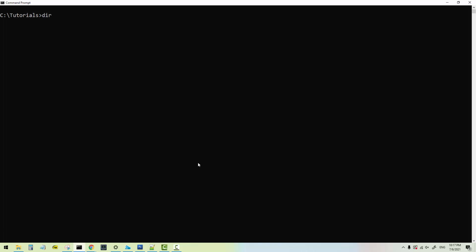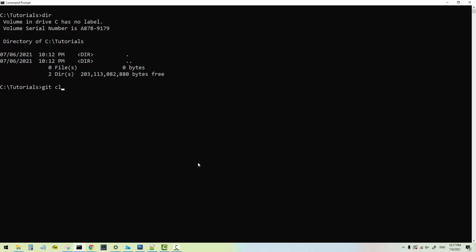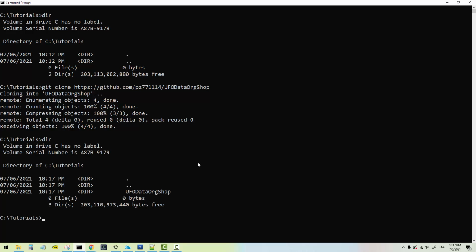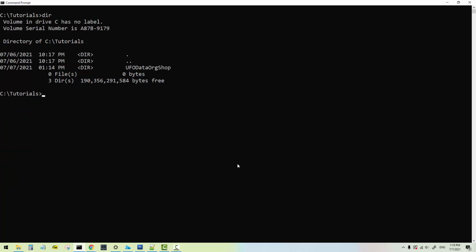Open the command prompt window and type command git clone, then paste the URL and press the enter key. It will download the empty projects from GitHub repository. Type command cd ufo.org to change path.